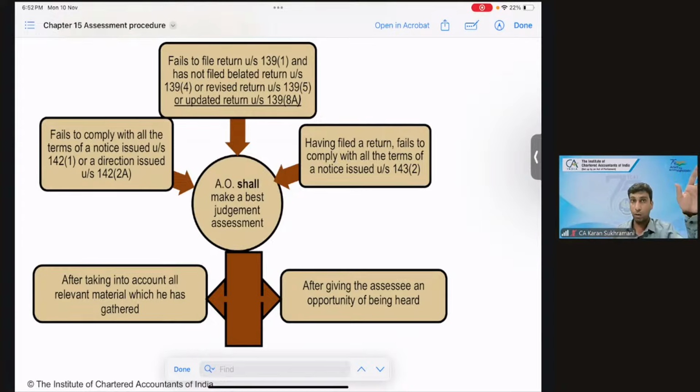Now, if you also come across such a practical situation where the assessee has not cooperated, all right, fine, that is an admitted fact. The department goes for a best judgment assessment. That's also fine because the section mandates. But then there's also a mandate of the section that after taking into account relevant material which the officer has gathered, he cannot go beyond what is available on record. So that's also important. And secondly, an opportunity of being heard.